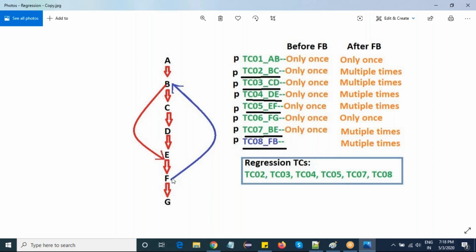So whenever a new code is added, let's take this new code, F to B, is added. Initially, without this new code, I have the test cases like this, right? Check the flow from A to B, B to C, C to D, D to E, E to F, F to G, and check the flow from B to E. That is 1, 2, 3, 4, 5, 6, 7. 7 test cases I have, right?